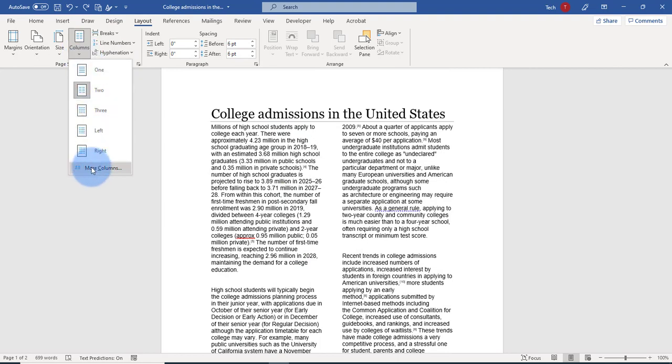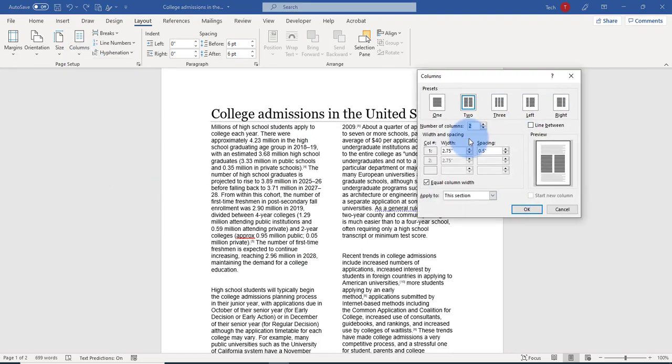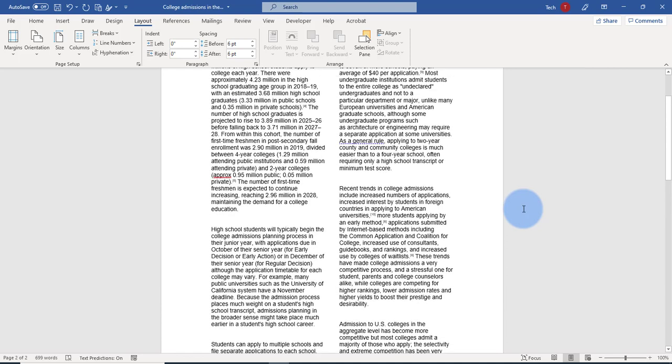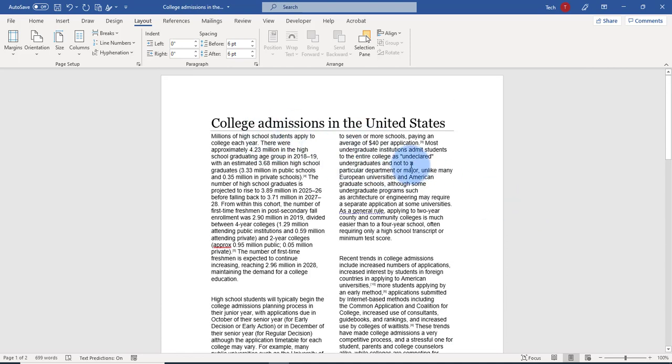click on the columns, scroll down to More Columns. On the width and spacing, I can also change the space between here. And this is where the changes are made. I can just highlight this, for example, and for the spacing, I can type 0.35 here. I'm going to leave it as equal. Click OK. And the space between changes. I'm going to click the undo.